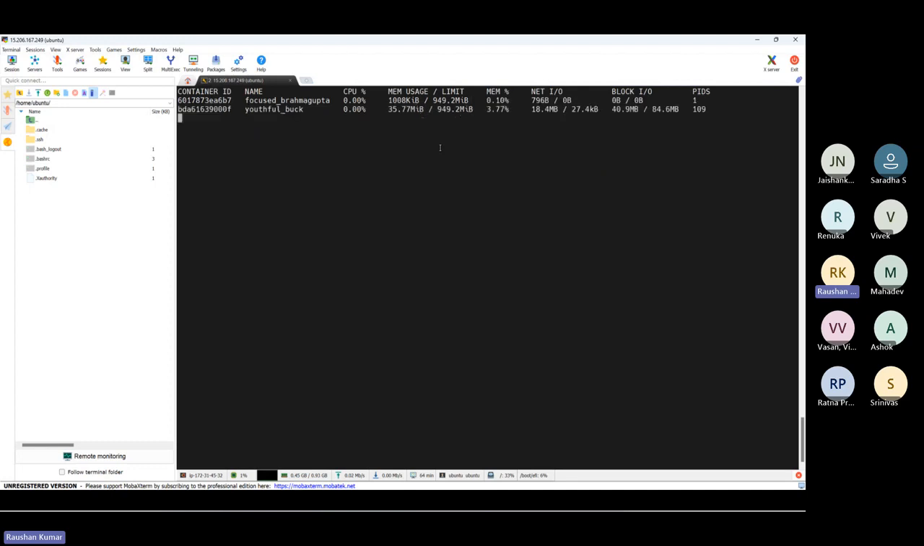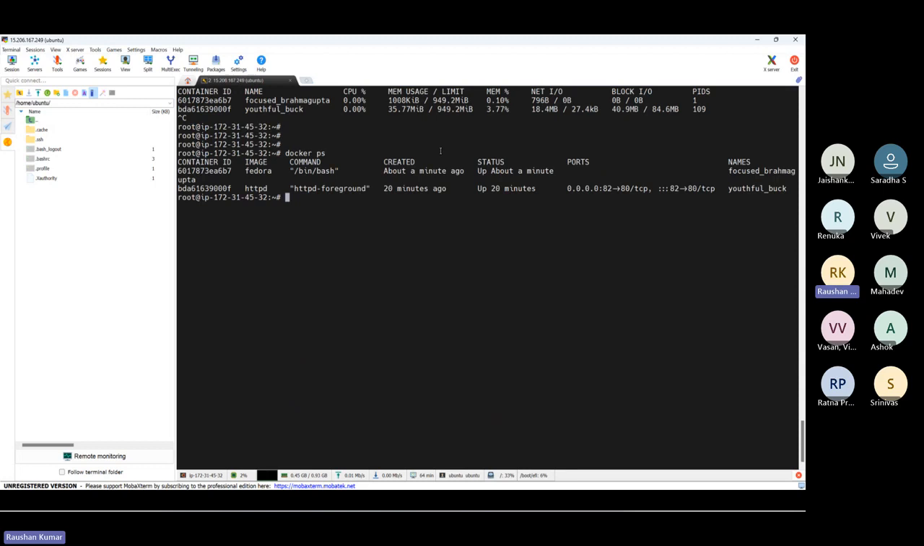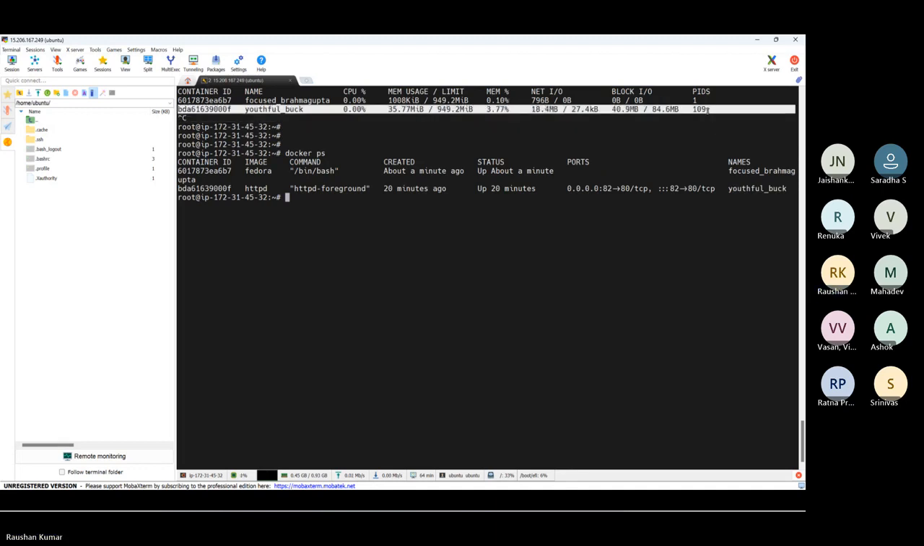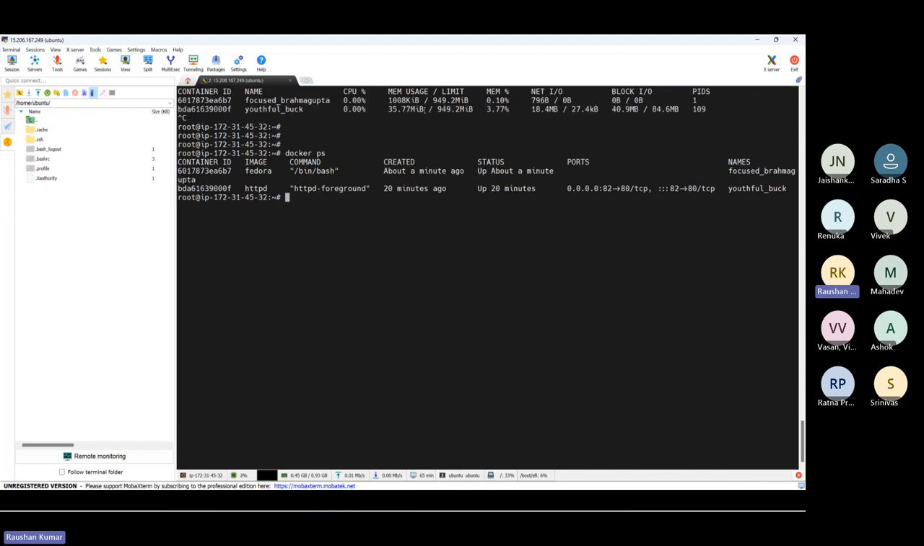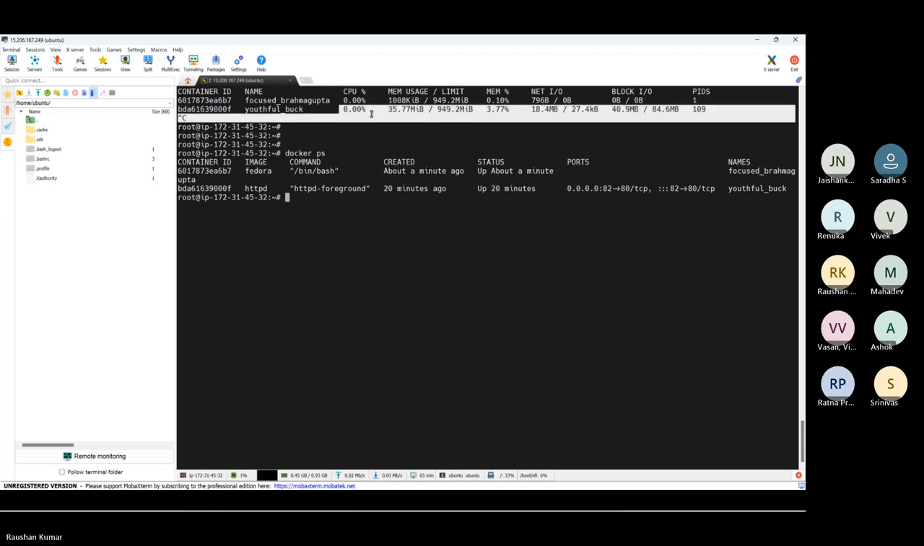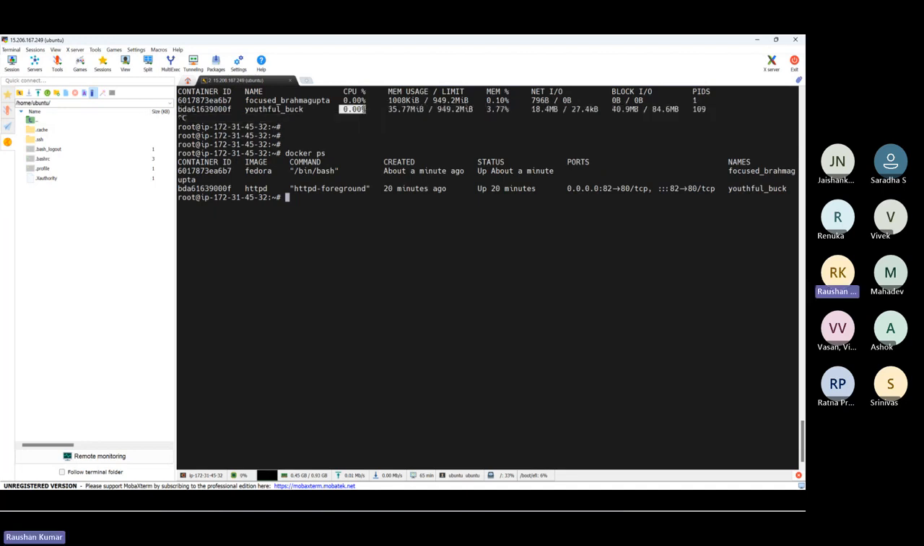Right now, if everybody tries to hit the web server, I may get more CPU utilization on the web server. Look at the name. I would say the name of the web server is youthful bug, whatever they have. The last one is my web server, and it has taken some memory. If everybody hits the web server, I will get some CPU utilization.